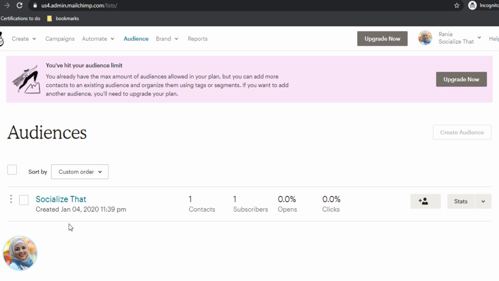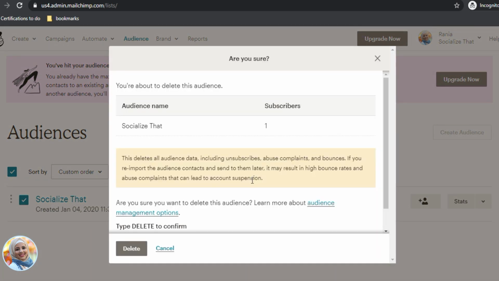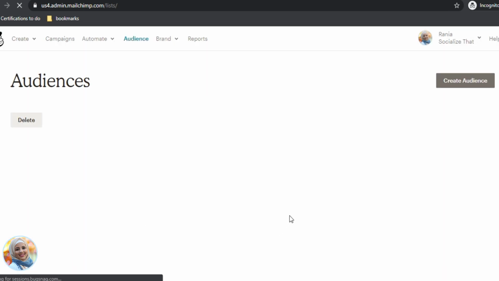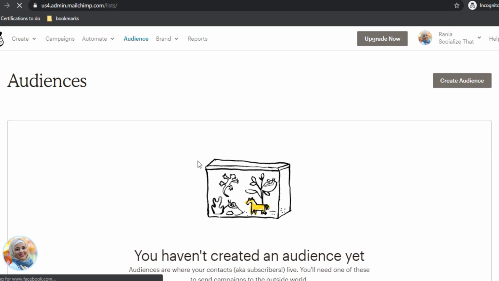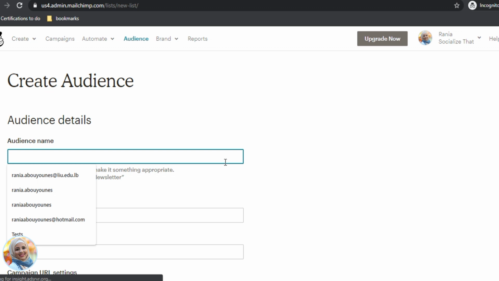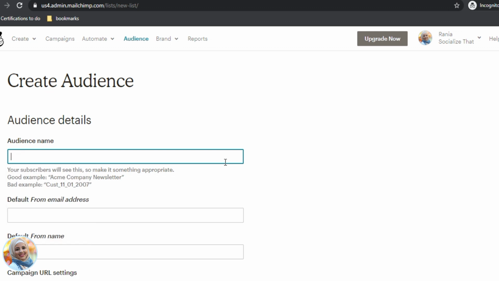Now, for the purpose of this tutorial, I'm just going to delete this and start over so that you could see how we will be creating lists in case you want to upgrade and want to have more than one list. So you type in delete in capital letters and then click the delete button, and the audience list will be deleted. Then in the top right hand corner, you click create audience, and then here you can fill out the details. So I'm just going to rename it Socialize That. Whoopsies.